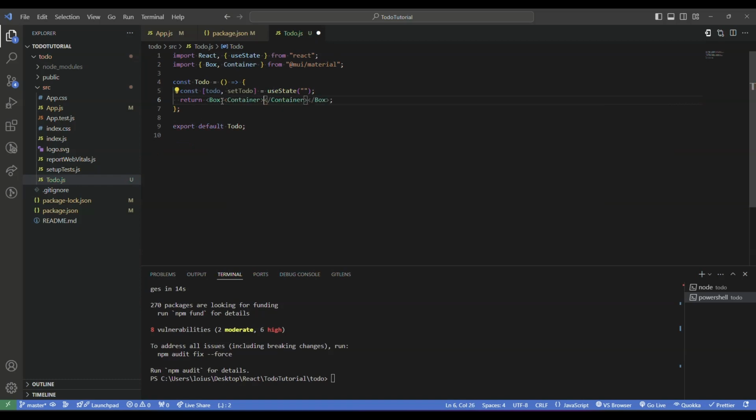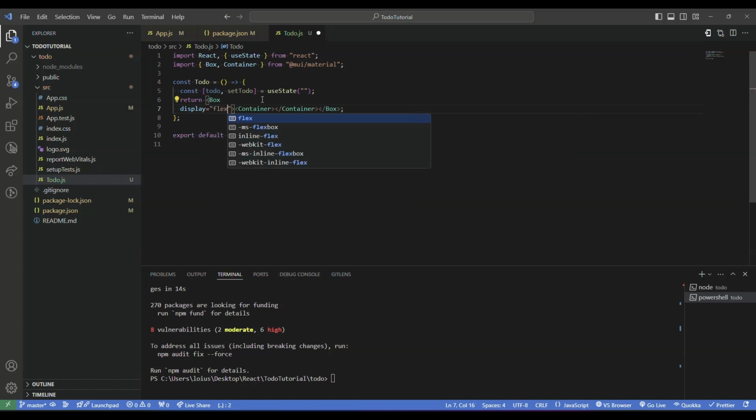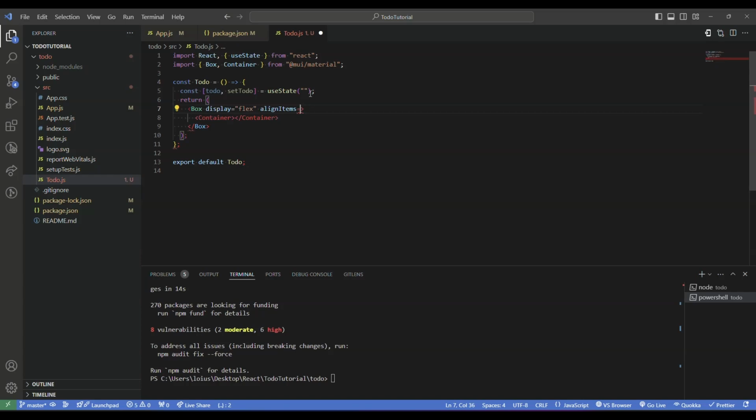Container close. Then I'll be adding some properties to the Box. Display, I want it to be flex. Save. Then I want to align items, I want to get centered. Height: 50, no, I'm gonna give it 90 viewport height. Save. Let's check our application. Everything still works fine.